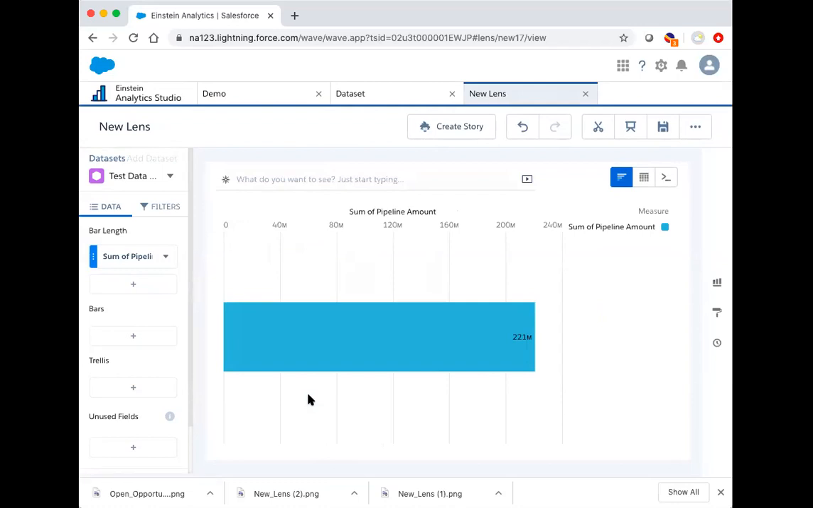All right, the next step that we need to take is we're going to group our data. Since we're going to build a map to show geographic opportunities by state, we're going to click on the bars button and choose state.